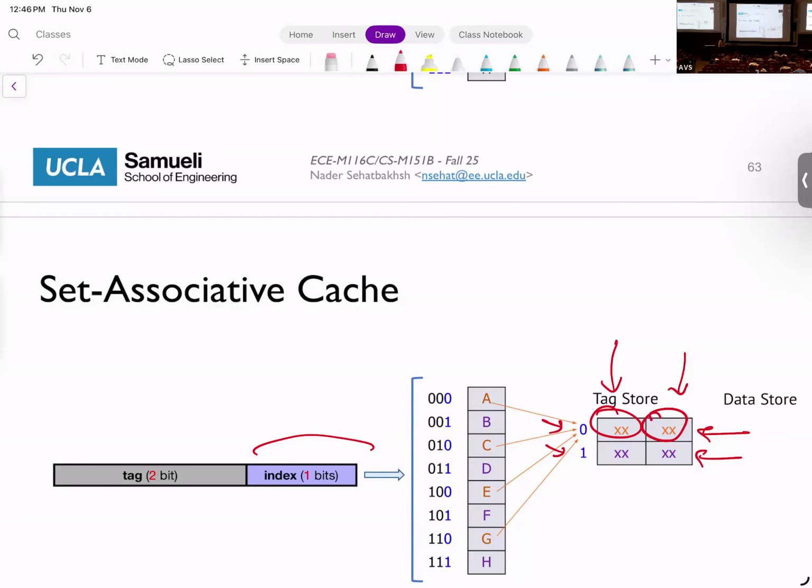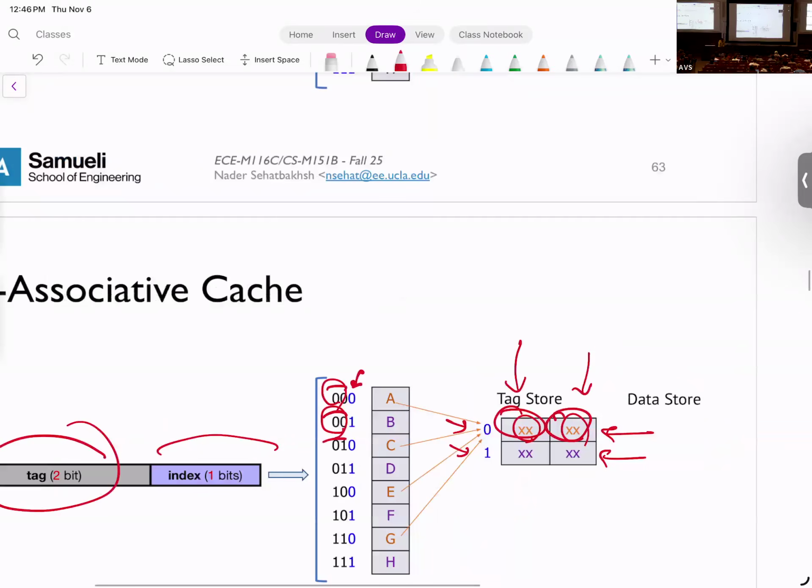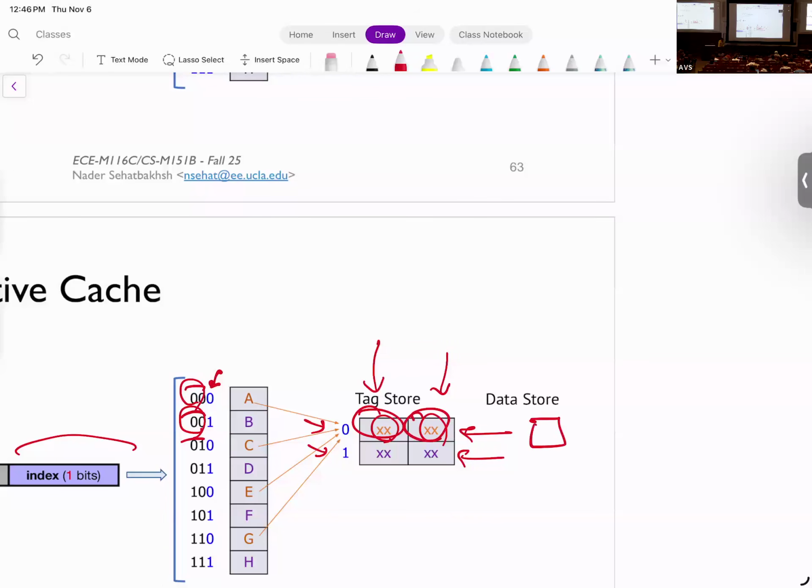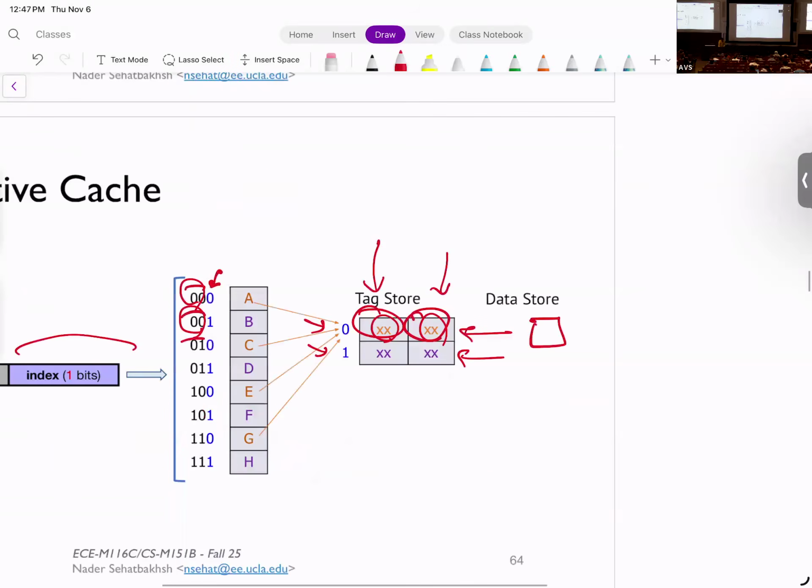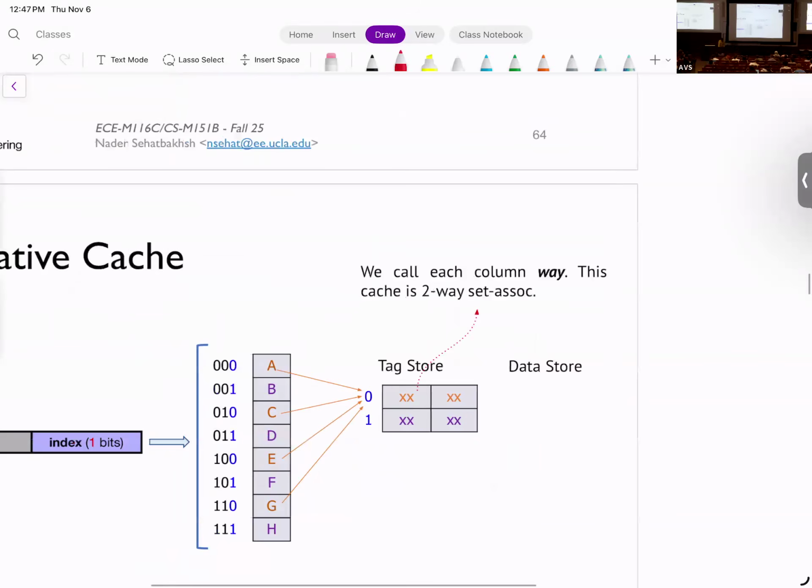As a result, the tag bits that you need to store are going to be the upper 2 bits, because the lower bit decides the index. You no longer need to store that. The remaining part would be your tag. So here you have 2 bits. And again, your data store stays the same. The only thing that changes is your tag store.